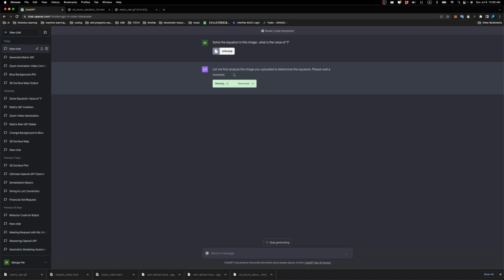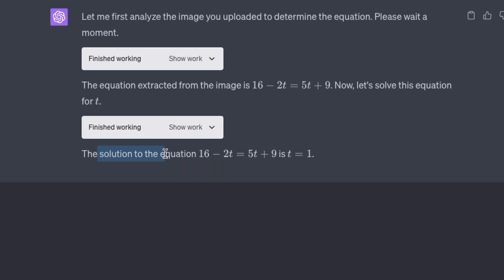Let's take a look. It's going to do its thing, analyze the image, and it recognized it correctly. The solution of the equation is t equals 1. That is indeed the answer. Wow, this is so cool, guys. I don't know how the schools will react to this, actually, because now you can just take a picture of your problems and upload to this, and you don't need to do anything. Yeah, that's crazy.